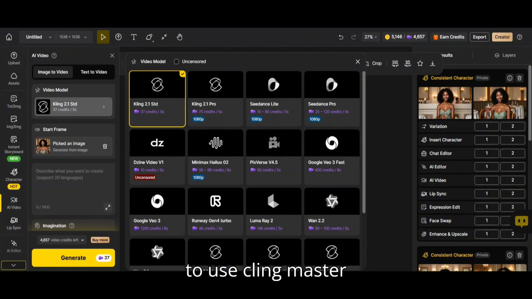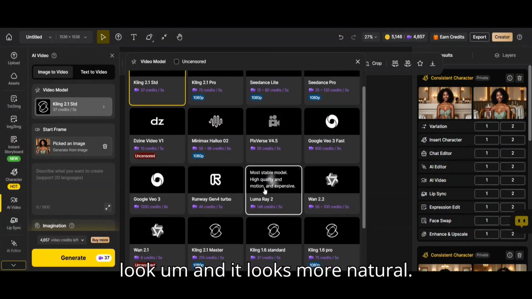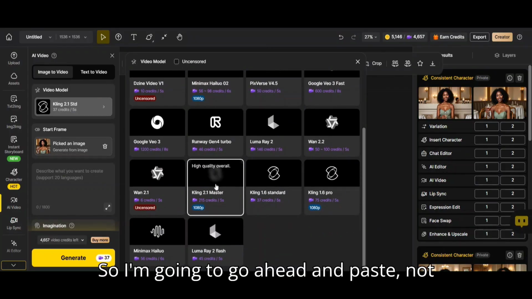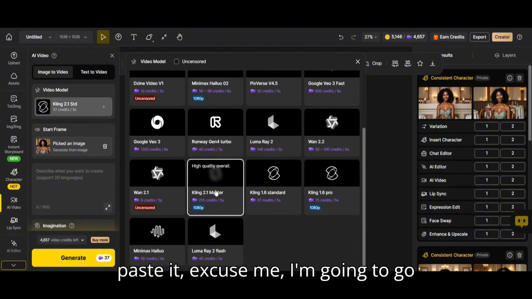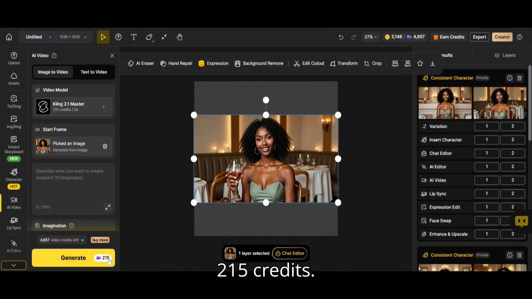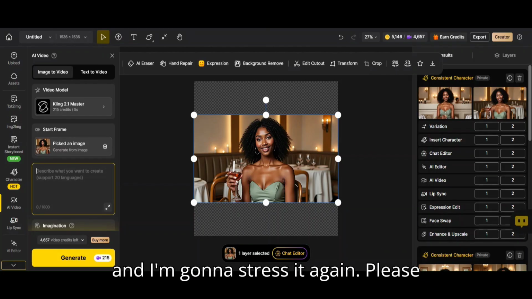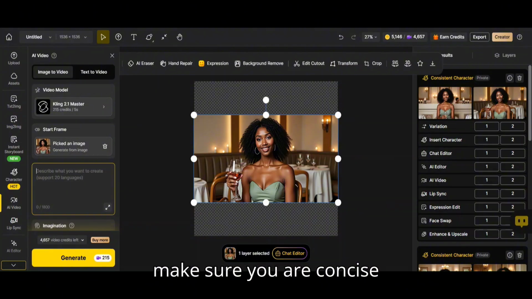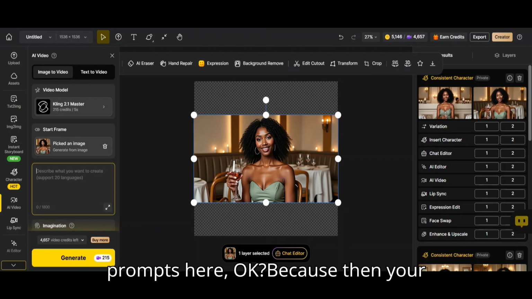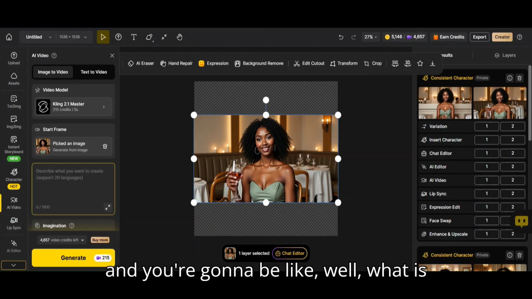I like to use Kling Master because it just gives it a cleaner look, and it looks more natural. So I'm going to go ahead and choose it right here. Do be aware it does cost 215 credits. I know I stressed this in the last video and I'm going to stress it again. Please make sure you are concise and to the point with the movement. Do not put a lot of prompts here, okay? Because then your character is going to do some goofy stuff and you're going to be like, well, what is going on?